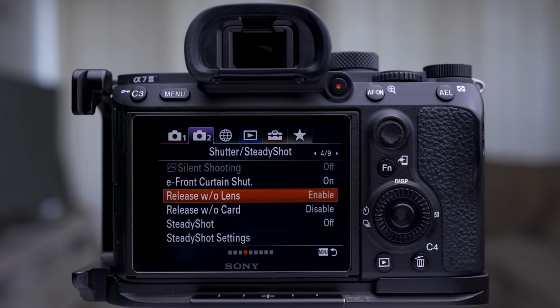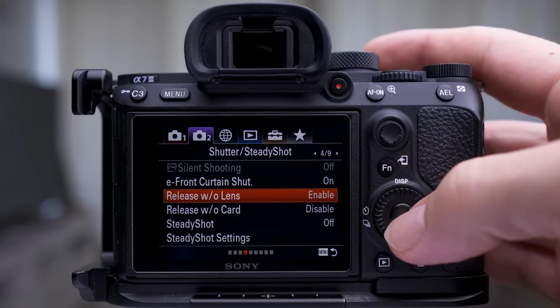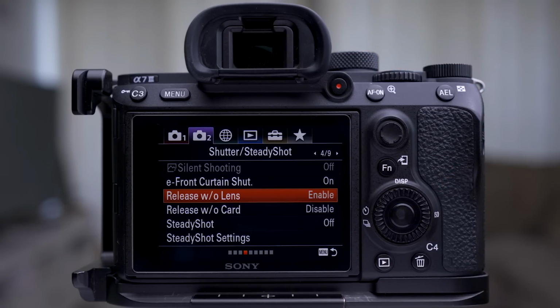On page 4, I make sure release without lens is enabled. This just means if I'm using any manual lenses that don't have any electronic connections, I can still use them and the camera will function as normal. Obviously there won't be any connection to the lens and you won't be able to control aperture from the camera, but with a manual focus lens, you'll have your aperture dial on the lens.